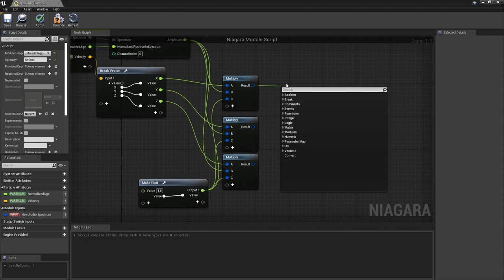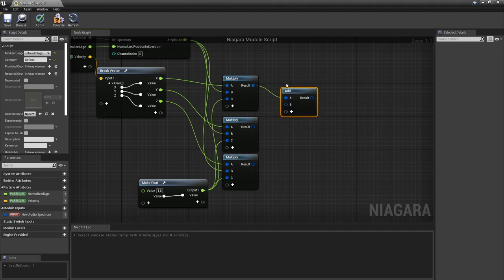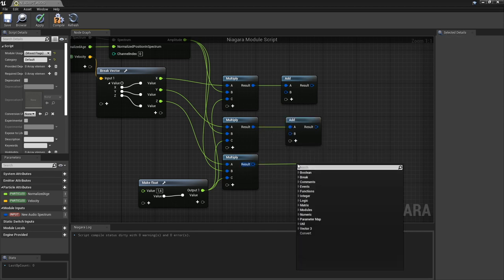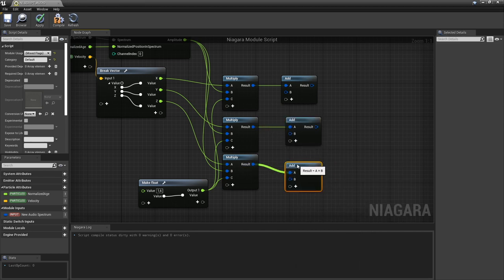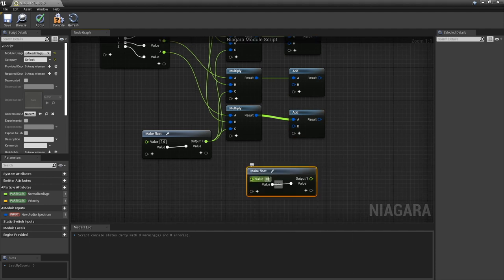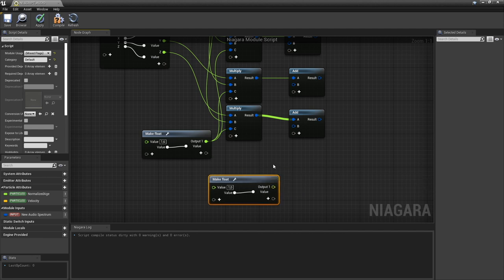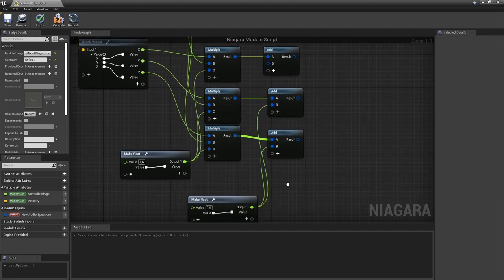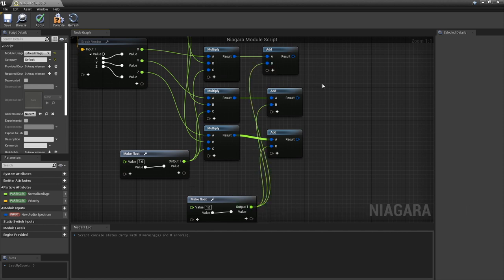So I'm just going to drag out the result and add my own value for each of the axes. So I'm going to make a float again, set it to 1, and I'm just going to add it to our multiplication result like this.